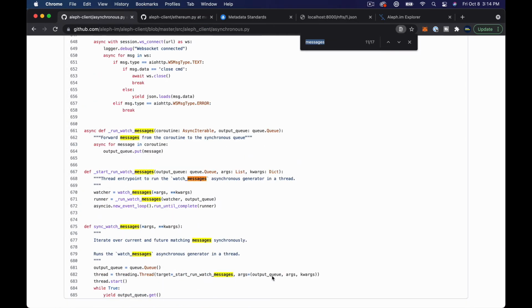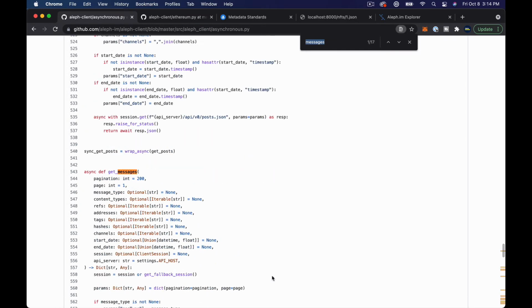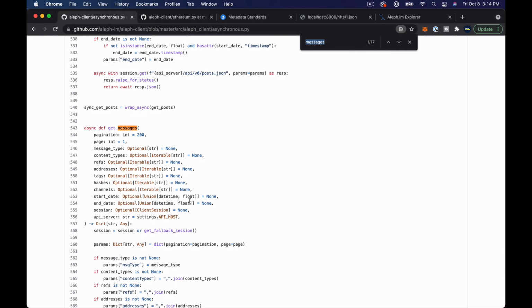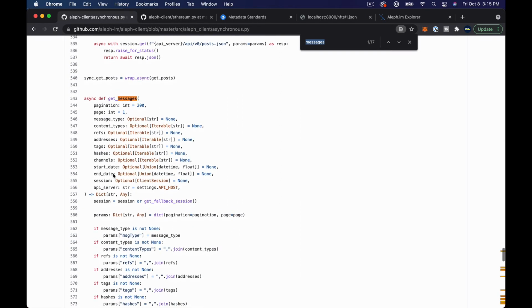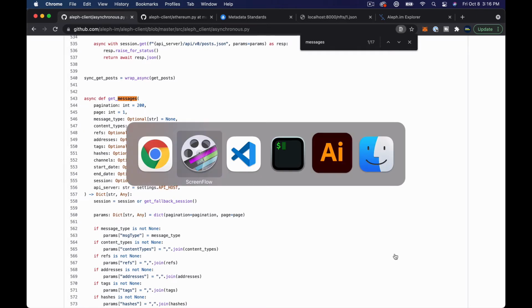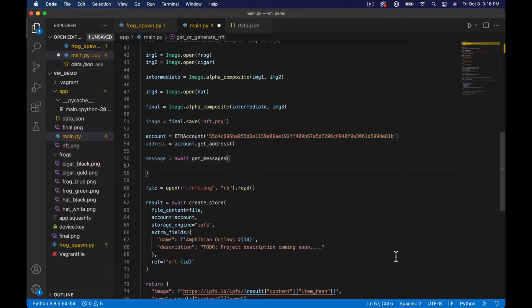Where is that method? There we go, get messages. So it looks like these are all basically keyword arguments. So I can just pass in my ref directly, and then it's all plural, by the way. So that's going to be an array that is required. So we have the ref, the addresses, and then the message types. Message type is not an array, it's just a string. Okay, cool. So let's jump back to the code and knock this out.